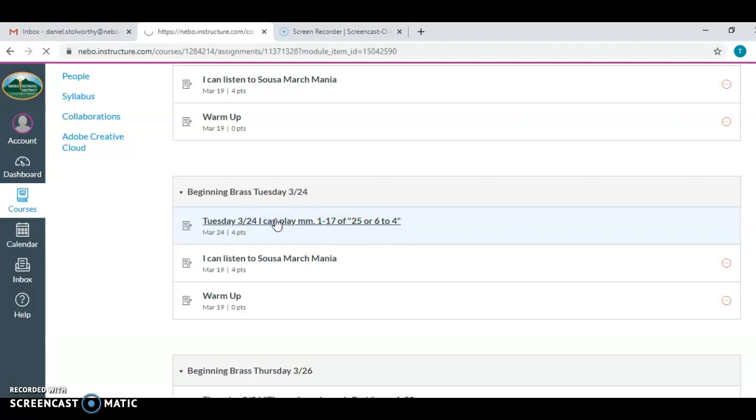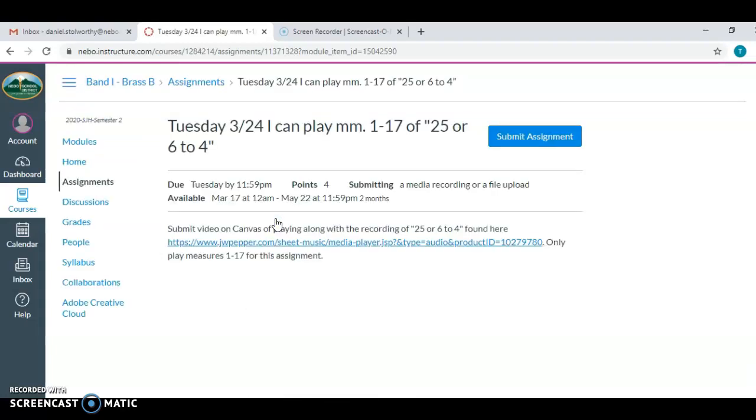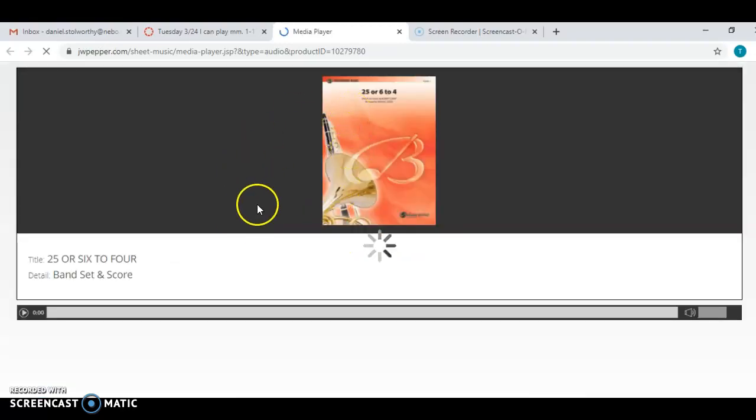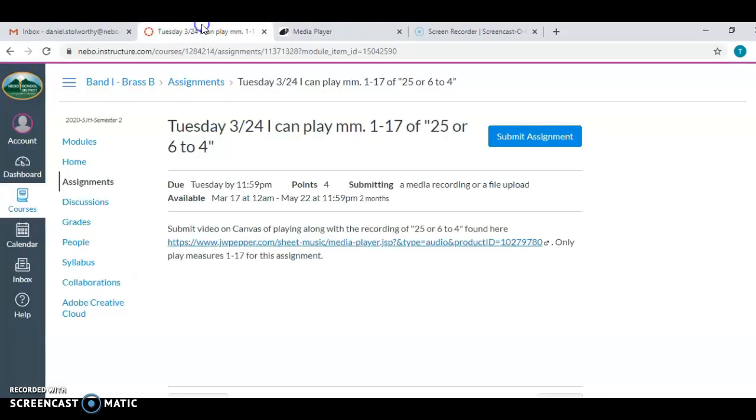If you click on that, this is what your screen looks like. It tells you the instructions. Submit a video on Canvas of playing along with the recording of 25 or 6 to 4 found here. So you can click on that, then it'll pull up the recording. It's going to work best if you turn that on and you play along with it while you record. That way I can hear if you're lining up with the music.